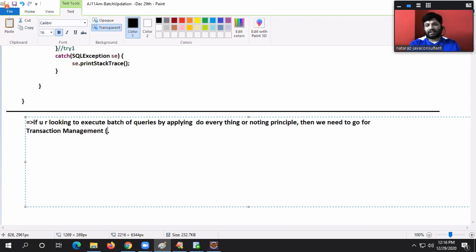We can write transaction officially as TX. It is not my creation, it is official. TX means a transaction. The process of combining related operations into a single unit and executing them by applying the do everything or nothing principle is called transaction management. If you complete everything in that work, fine. Otherwise, don't complete anything. That is the meaning.